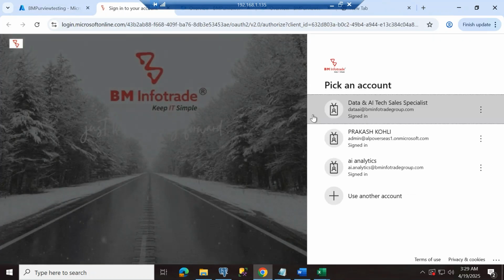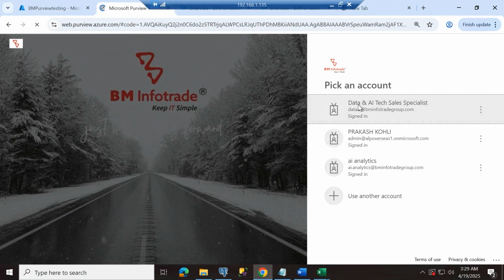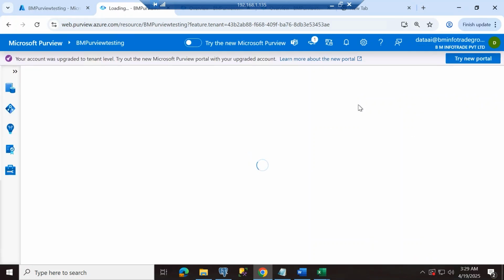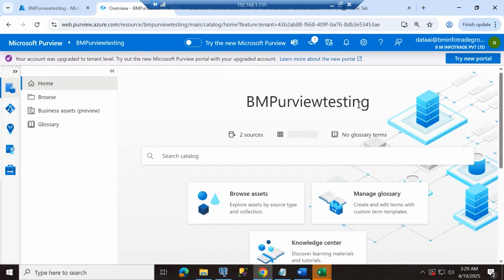So first of all, let me explain what Azure Purview is. It's basically a Microsoft unified data governance solution, which means it helps you discover, classify, and manage your data across your entire data estate. Super useful if you are dealing with a bunch of disconnected systems.